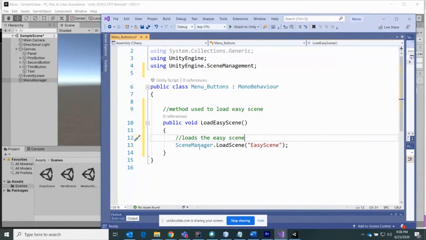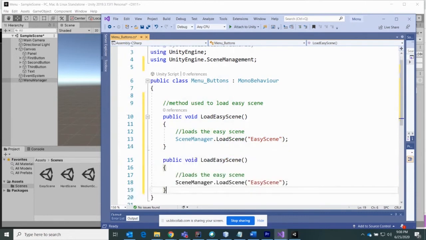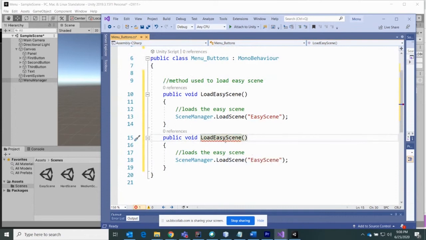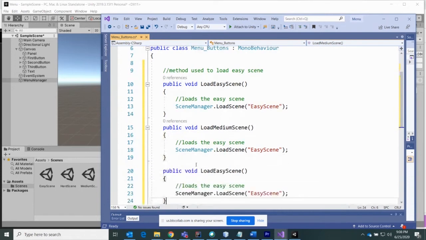Okay, so now the next thing that I want to do is create a couple more methods like this, and I'm just going to copy it and paste it, but I can't call it the same thing. You can't call the same method. So I'm going to do medium scene, and this is going to be hard scene. And again, you got to change the actual scene to where you're going. And this is hard scene. Okay. And you can change the comments as well.